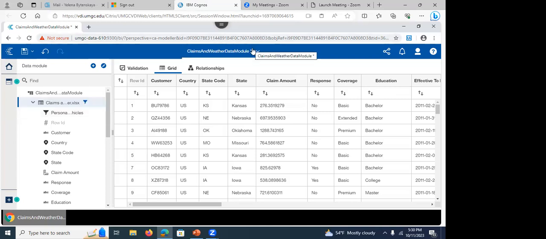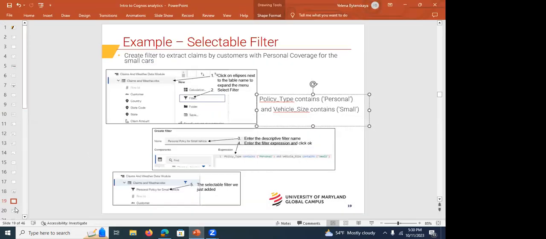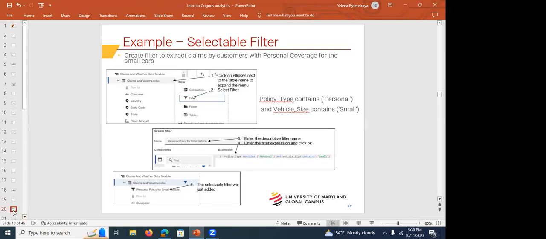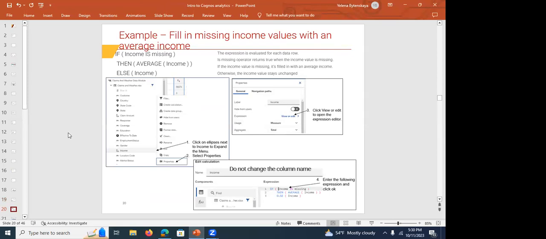Now, I see the asterisk here. My latest change has not been saved. I'm going to click on the floppy disk to save it. Okay, so I'm saved right now, and I'm good to continue with the next subtopic. We did a selectable filter, and the data was not filtered yet, but we will tell it when to apply.